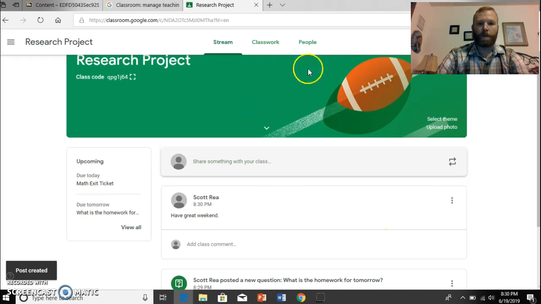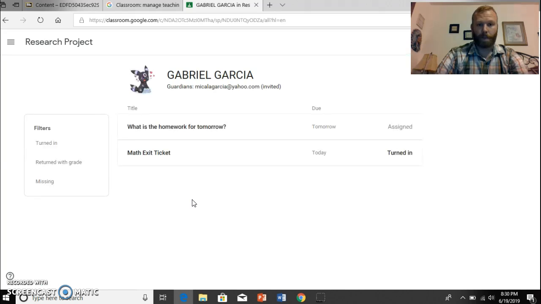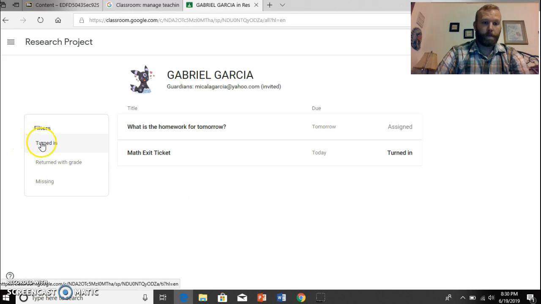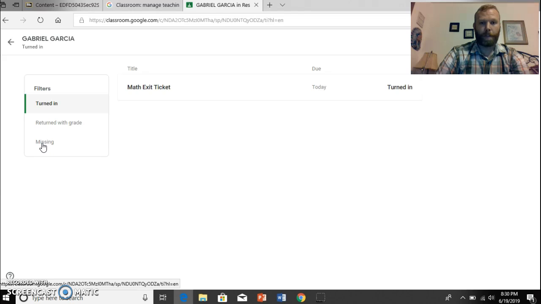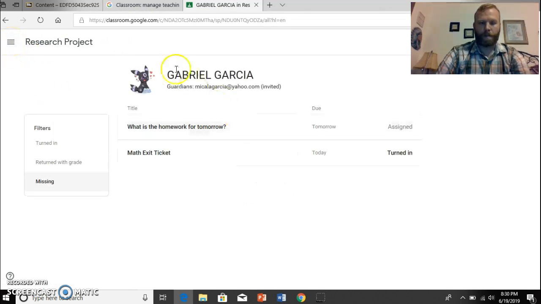You can also send notes directly to the student, as we talked about earlier in the presentation. You can just send it straight to one person. You can also see here they can have the list of work that they've turned in. Here's everything that's been turned in, which should just be the math ticket. And returned with grade should be none because I haven't returned any. And then we have no missing assignments because that one is not considered late yet. Alright, so let's go back.